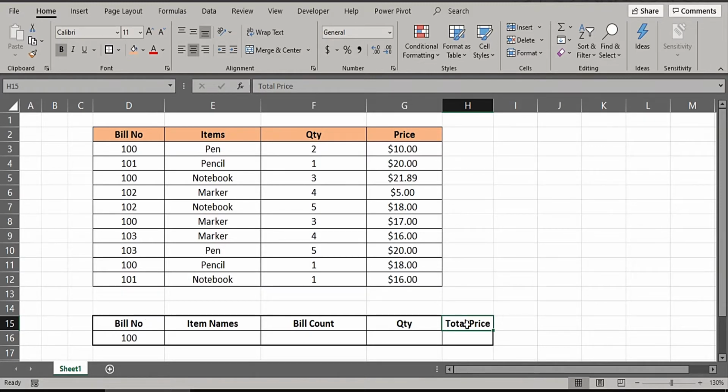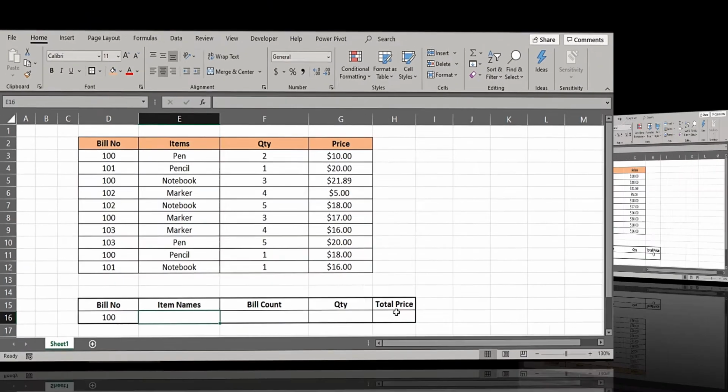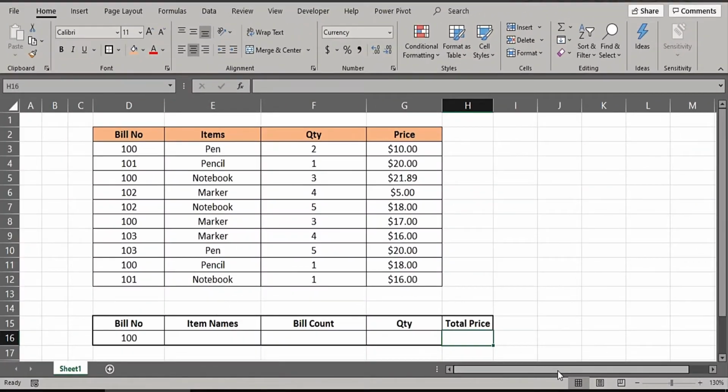For total price, quantity and bill count, the functions or formulas are already available in Excel. However, to get the item names of the bill number that we will be inserting here, we need to use TEXTJOIN, tweaked with the IF function. So let's start and see how to achieve our required outcome. Let's start with the total price.